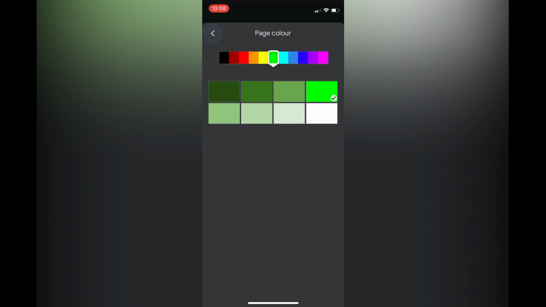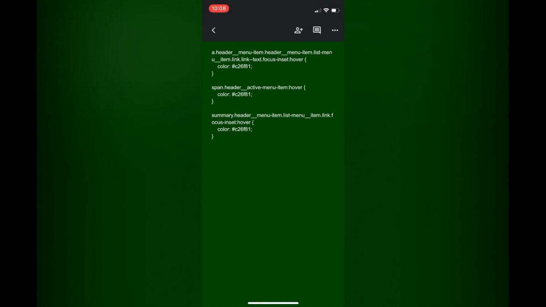Now, if we were to go back, then tap on the X, you can see that the page color has changed right there.